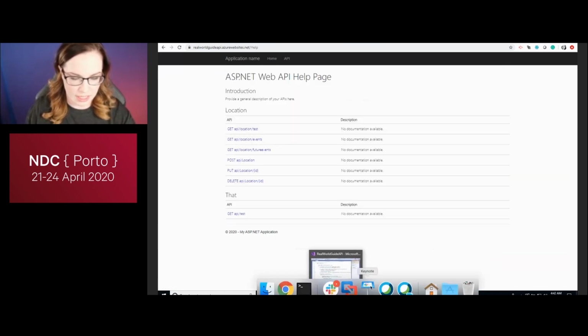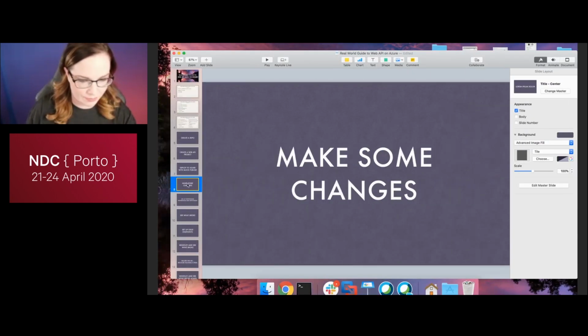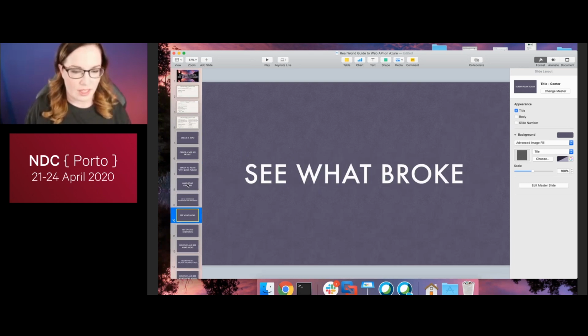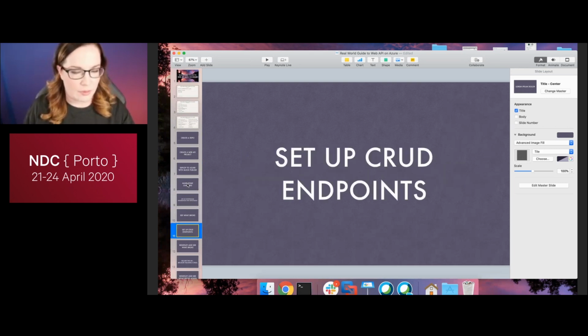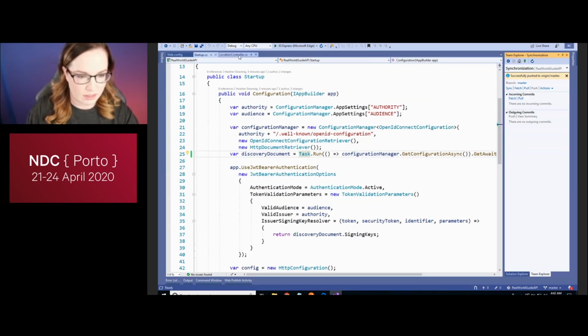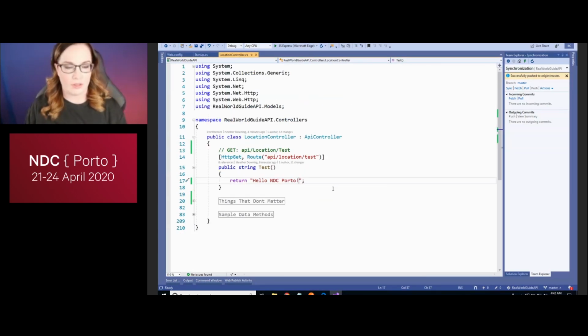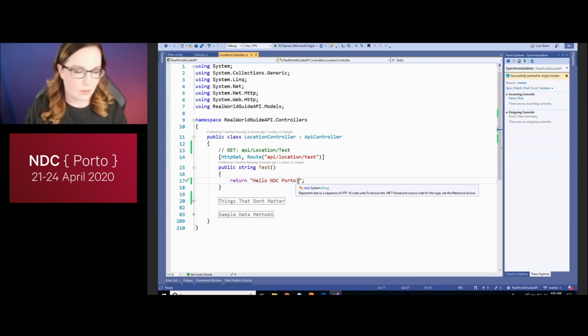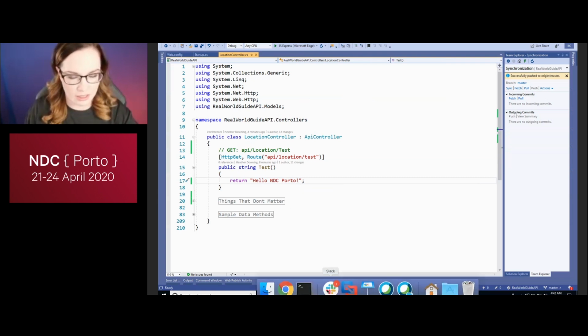sure, let me go to the next slide. Now we set up our CRUD endpoint, which of course I already kind of did here, and I just wanted to show you what that is. Okay. Again, all I'm doing here, of course, is just something basic.